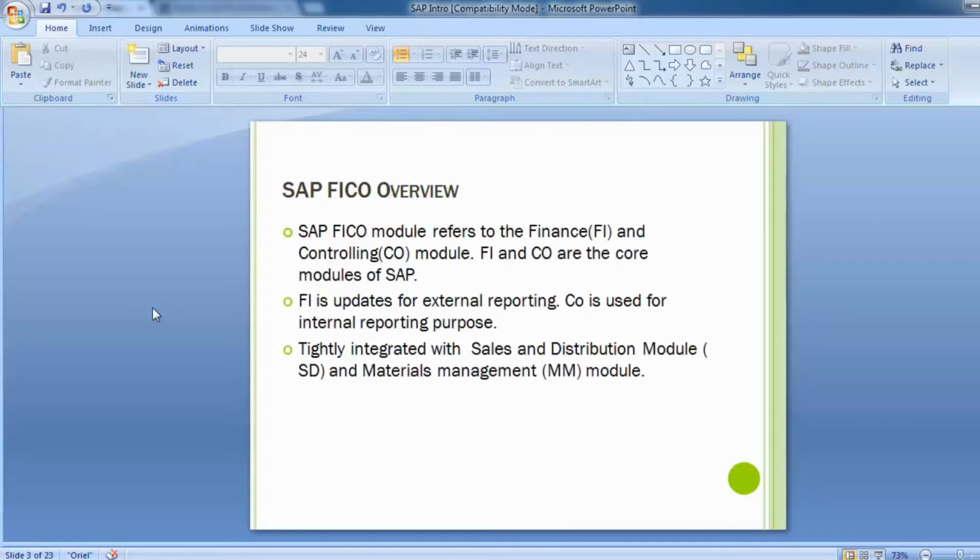Now moving on to the SAP FICO module overview. SAP FICO module refers to the finance, which refers to FI, and the controlling, which is CO module. FI and CO are the core modules of SAP system. FI, which is finance, refers to financial accounting, whereas CO refers to controlling, and generally it is termed as managerial accounting. FI is used for external reporting and CO is used for internal reporting purposes.